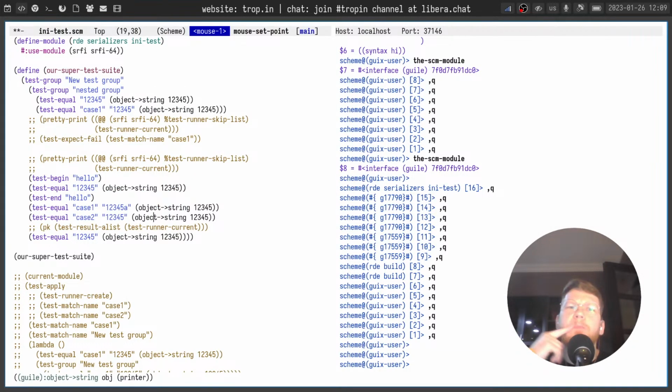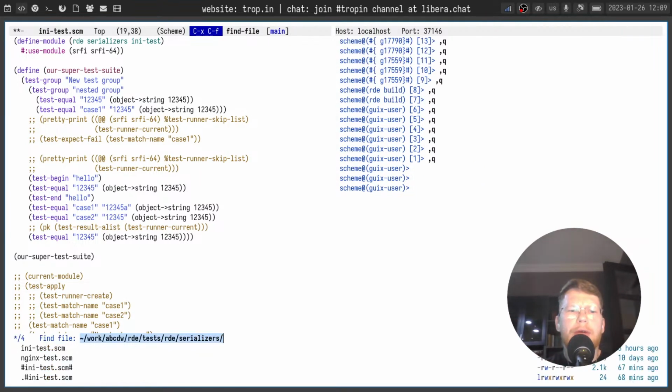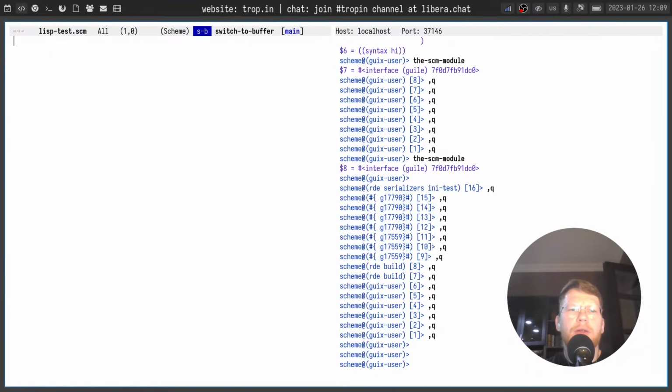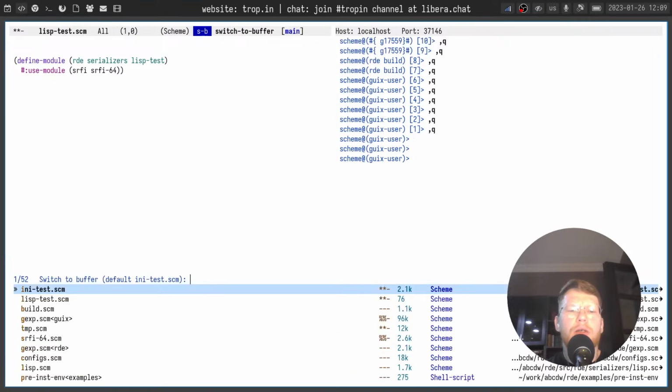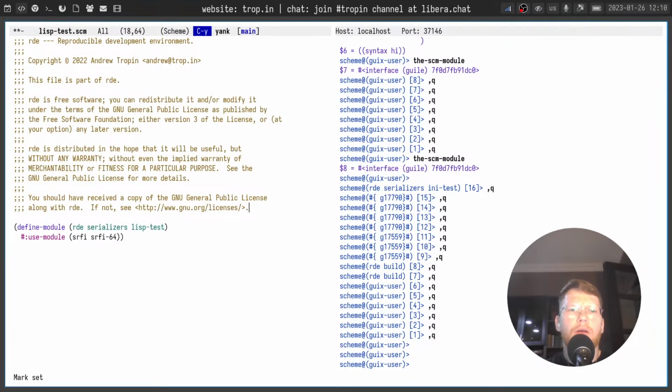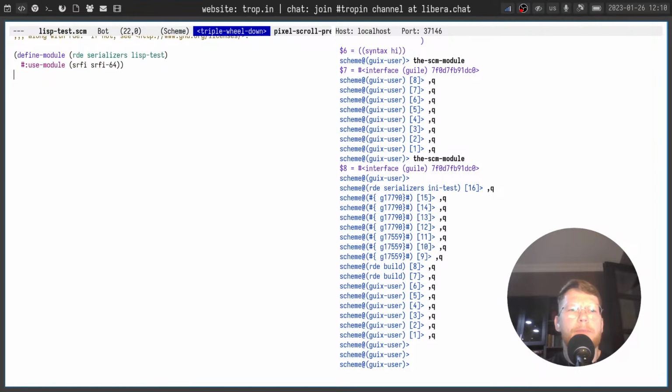Okay, let's actually create a new test model for Lisp serializers. And we can copy the same model definition, slightly modify it. And now let's add a copyright header here. And let's start writing some tests.